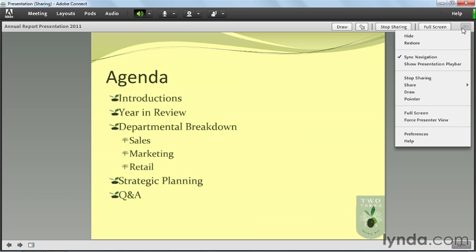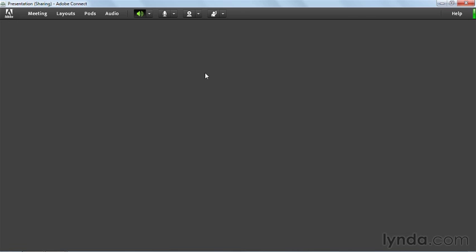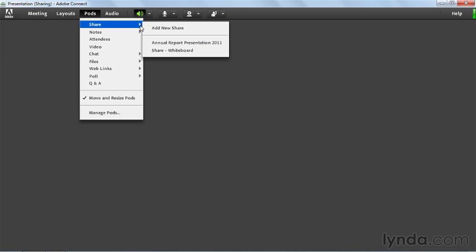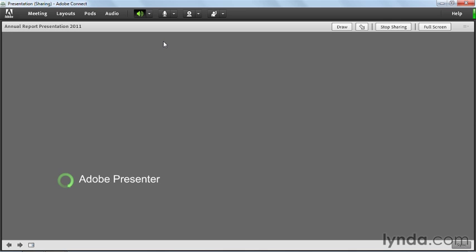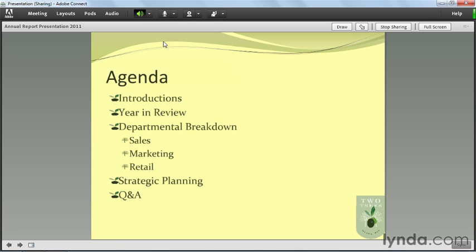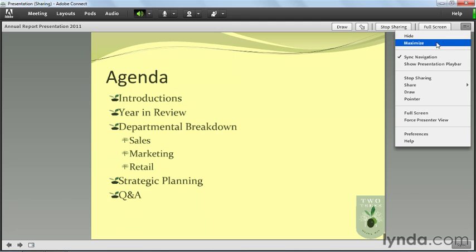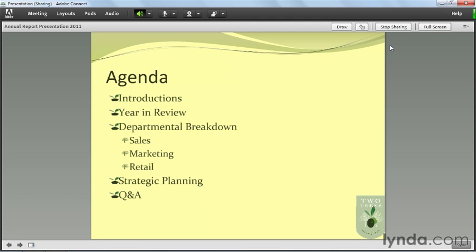Now, if I take this SharePod and hide it, and I want to show this content very quickly to an audience on another day or whatever, all I need to do is select Pods, Share, and instead of adding a new blank SharePod, I'm going to choose the annual report presentation. What's nice about that is that however that pod was configured, in this case it was actually set to maximize and fill the screen, that's exactly how it will come back up when I share it again.